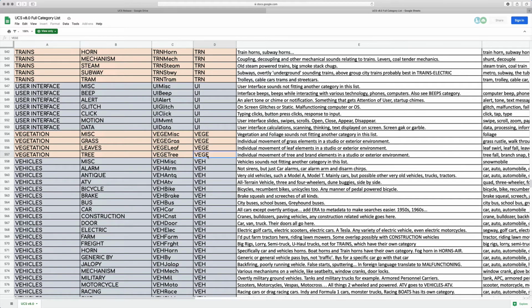Vegetation, particularly for isolated recordings of things like trees, leaves, and grass. So I wouldn't put wind here. Wind has its own subcategory, but things like a tree fall or isolated movement through leaves, things like that would go here.